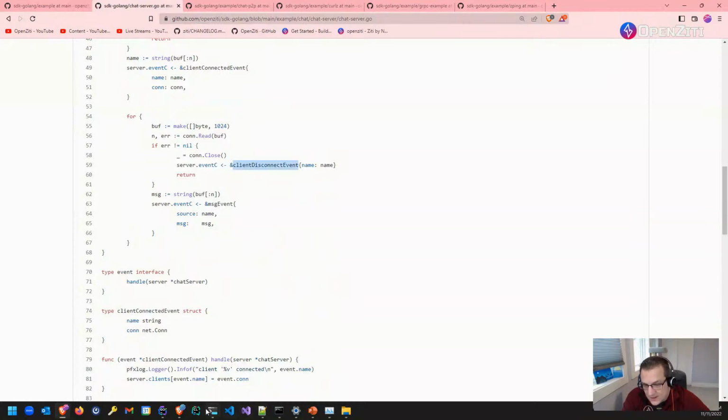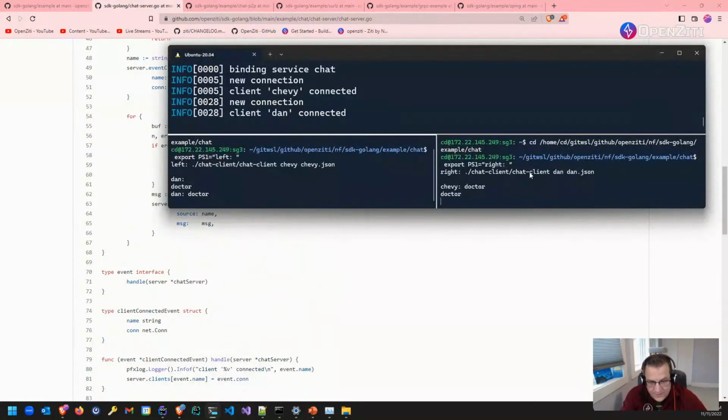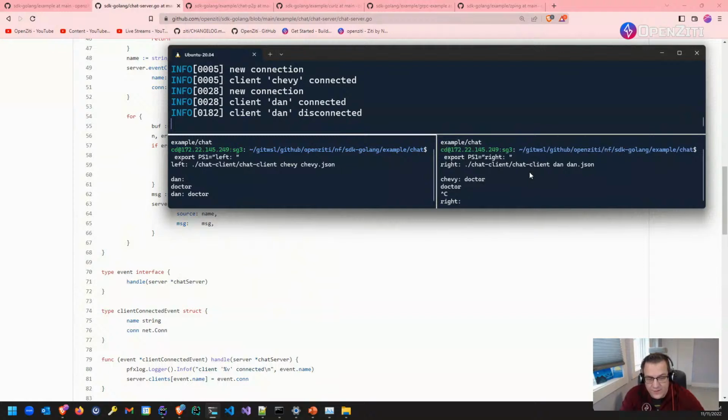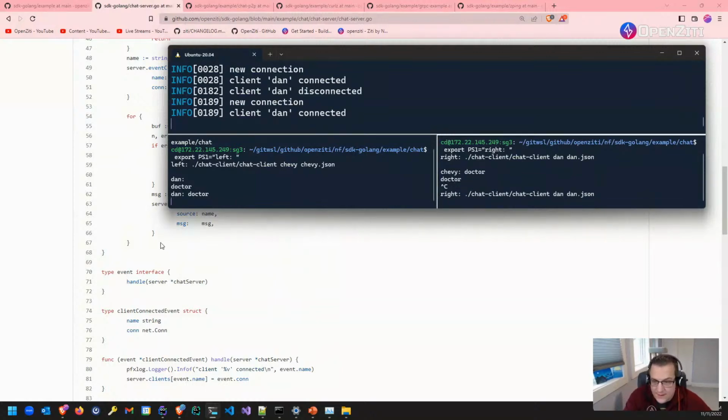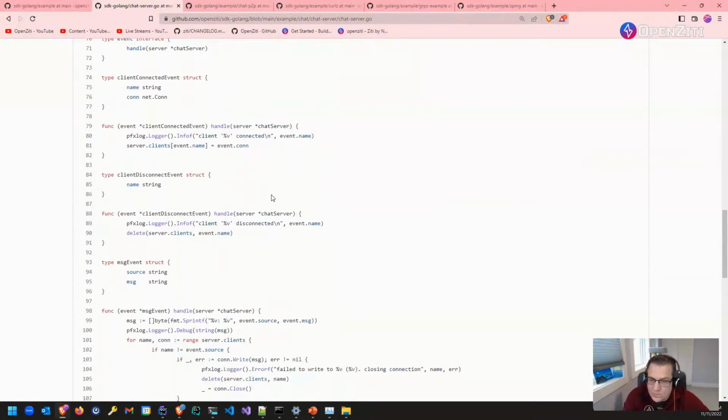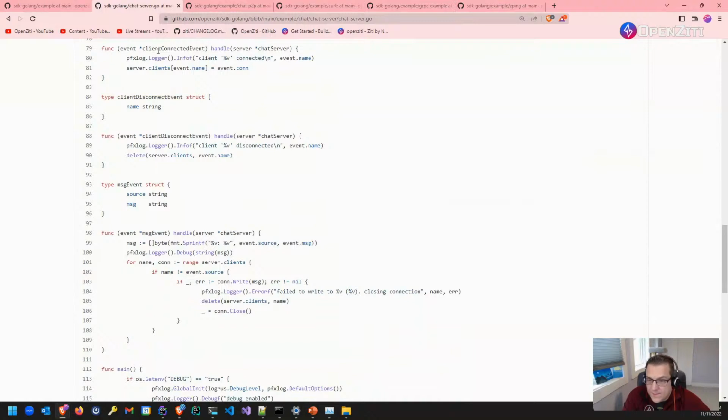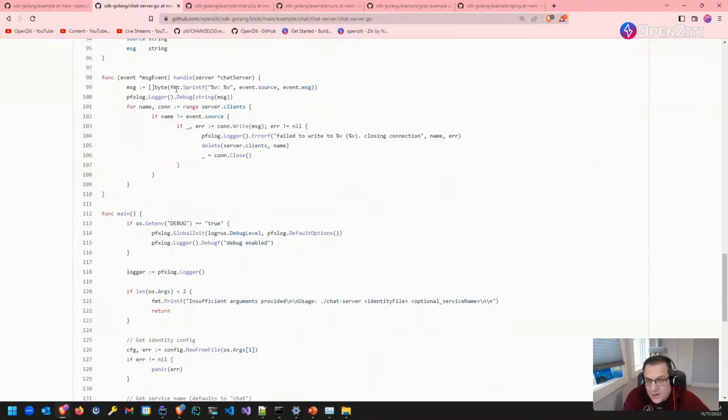Ooh, let's go try a disconnect and see what happens here. If I turn off Dan. Yep, client disconnected. You see that? Okay, cool. Handle chat server. Just logging that. Info disconnected, and then removes it from the clients list. Handle for every client, it goes through and it writes to the client.